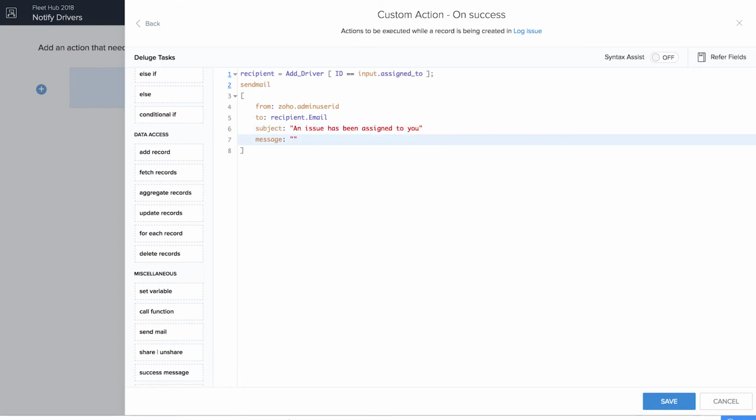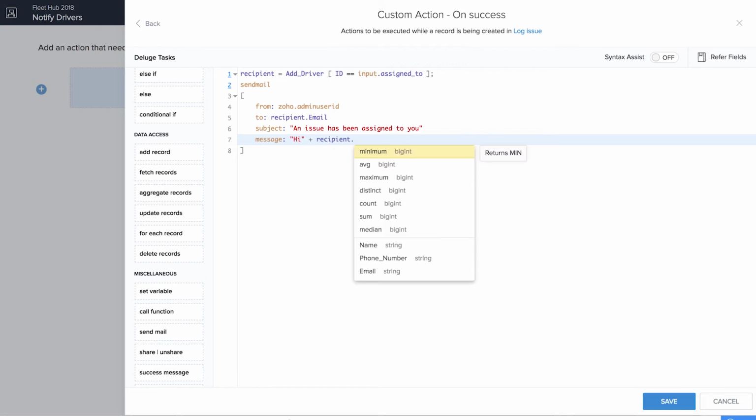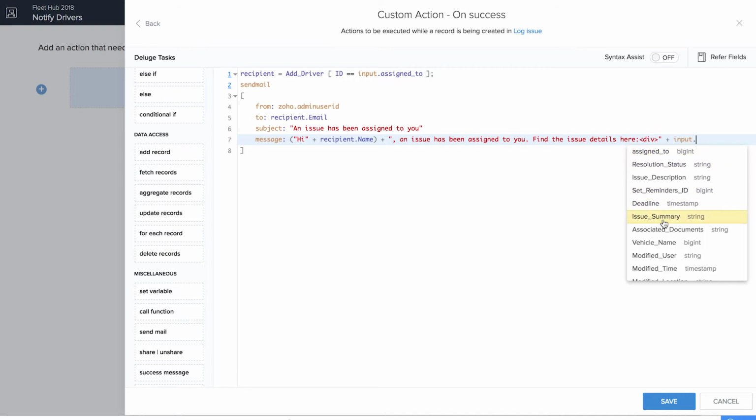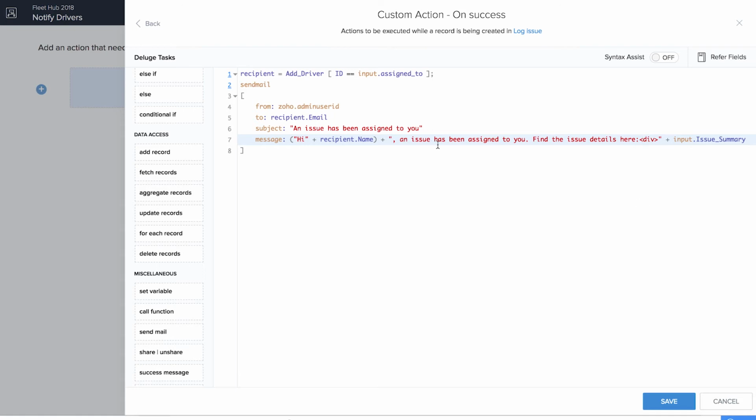And in the message, I can have a little bit of HTML as well so that it looks good. So I'll have hi plus the collection.name so that the driver's name gets auto-populated. An issue has been assigned to you. Find the issue details here. This is the HTML code div plus input.summary so that the issue summary gets reflected in the mail.